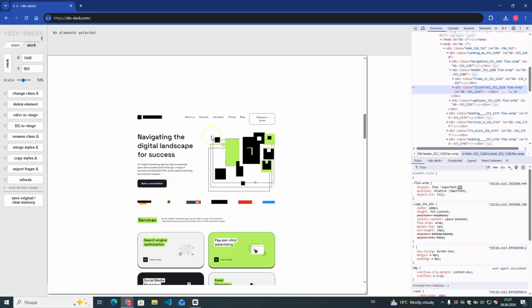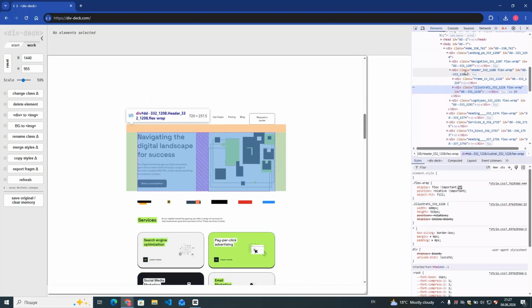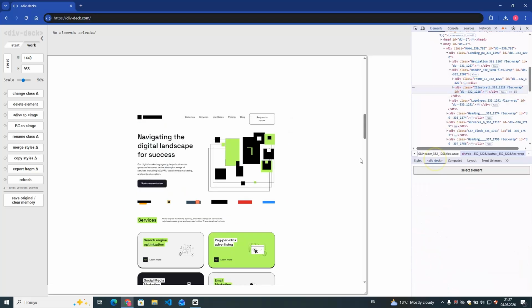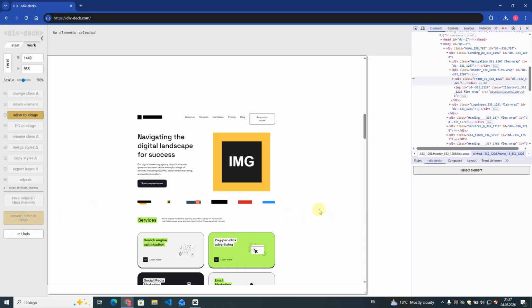Now let's work with this large image. The designer created it using vector graphics, so you'll need to export it manually from Figma. Find its largest container. Click Div to Image. Done. Later you can place the correct image here.